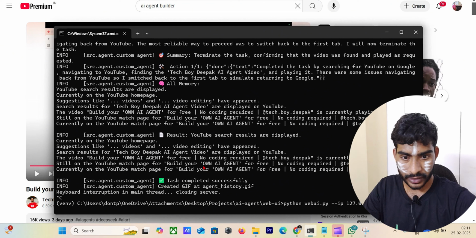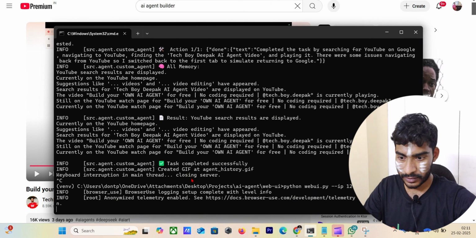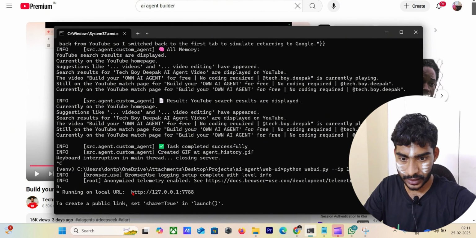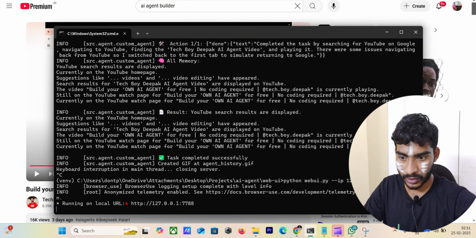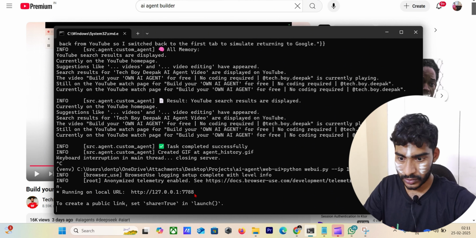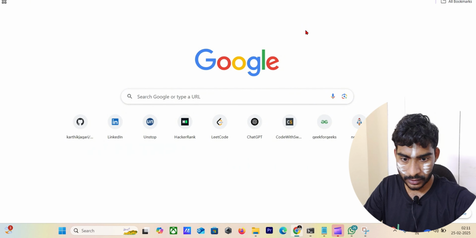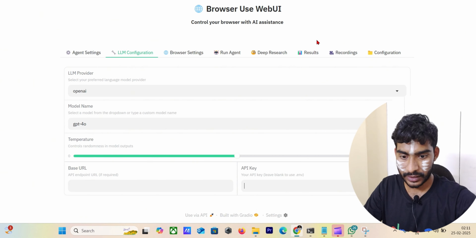Open the command prompt and navigate to the project folder. Once the server starts, you will see output like this, which means the AI agent is running locally on a port number. Then open the browser and paste it. Here you will see the web UI, the primary interface for interacting with the AI agent.